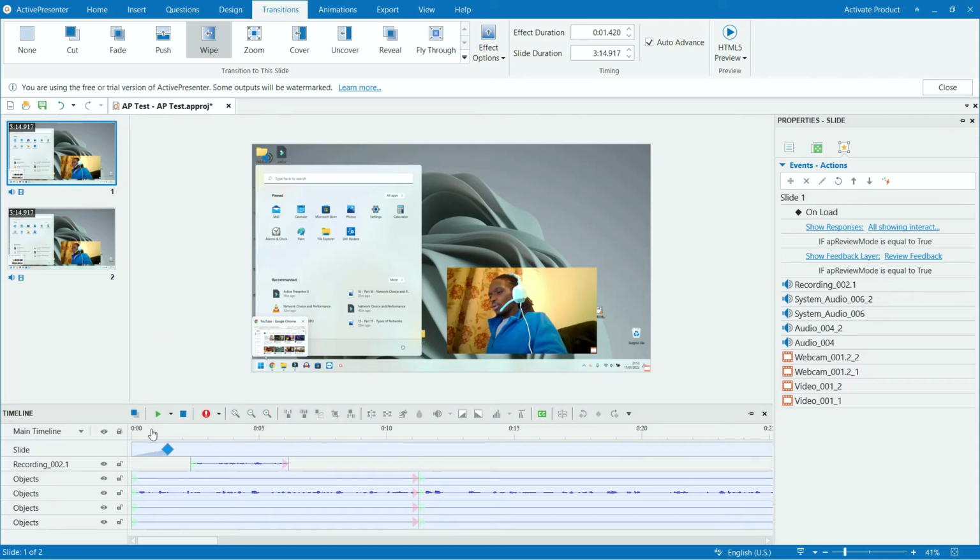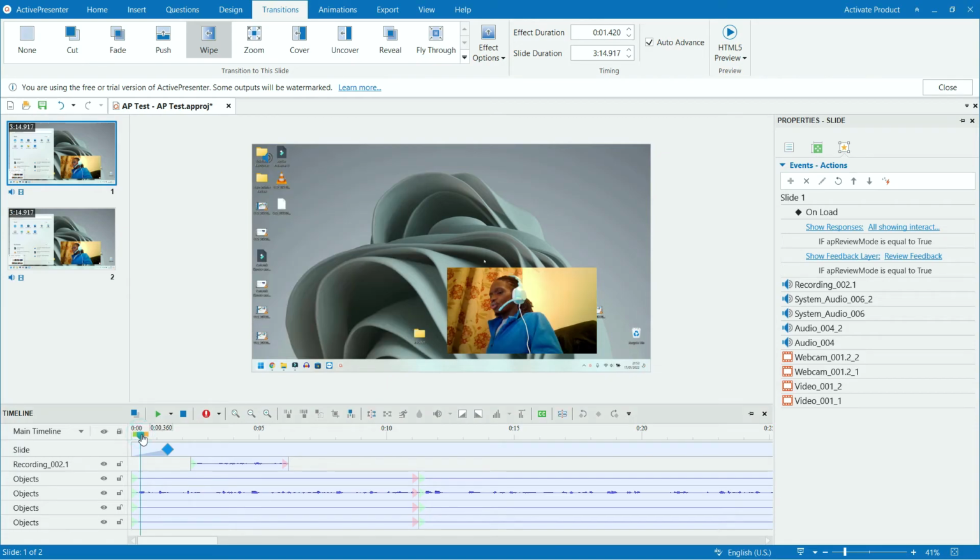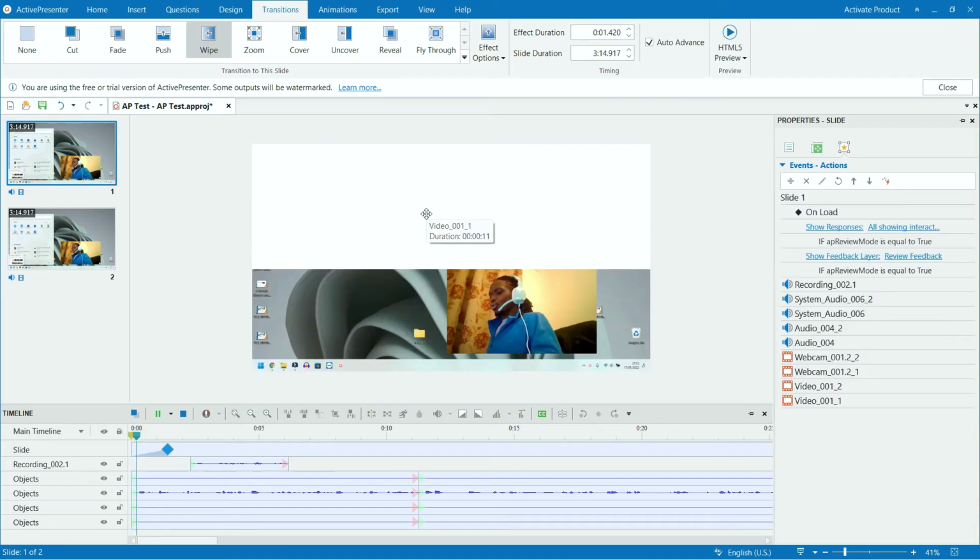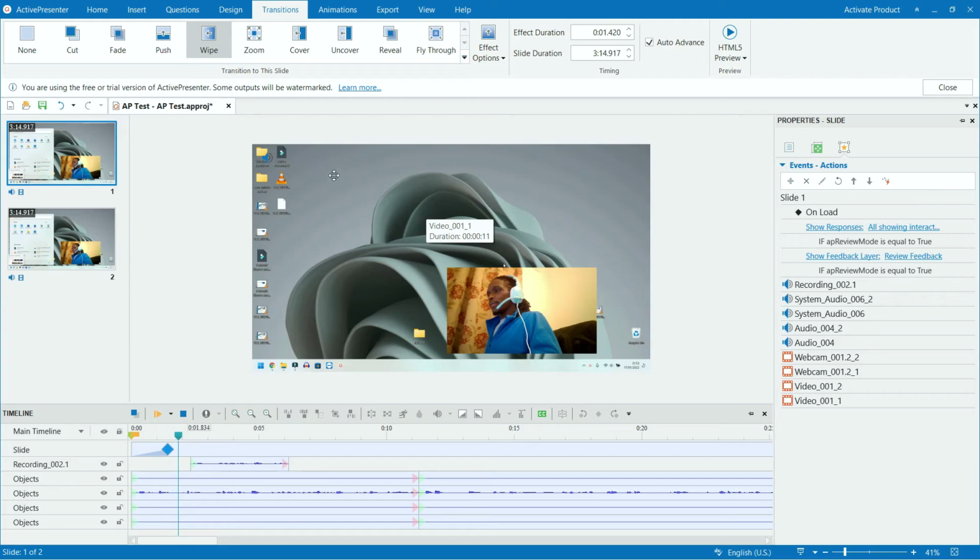Now, when I put my playhead, so this thing again, I'm going to put it at the very beginning. When I play it, keep an eye on this section here of the video. Control plus End. See, as you can see, it gave the wipe transition. So that's how you add transitions.